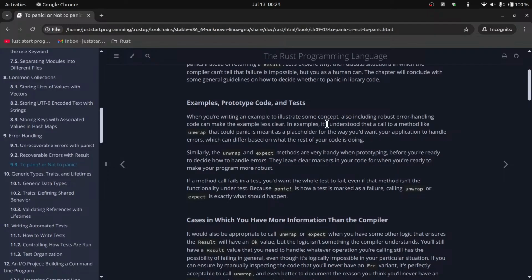It's understood that a call to a method like unwrap that could panic is meant as a placeholder for the way you want your application to handle errors, which can differ based on what the rest of your code is doing.